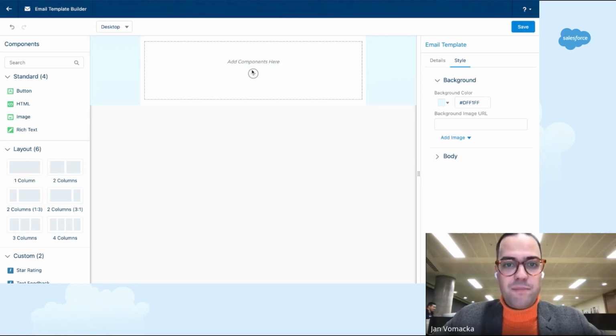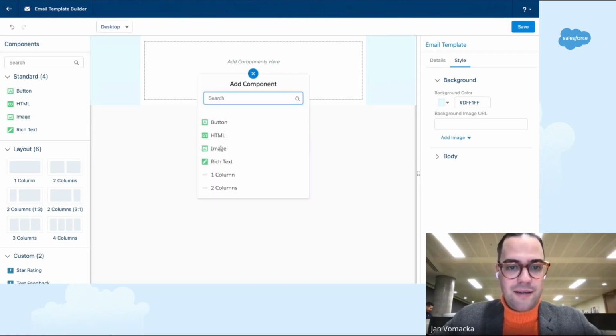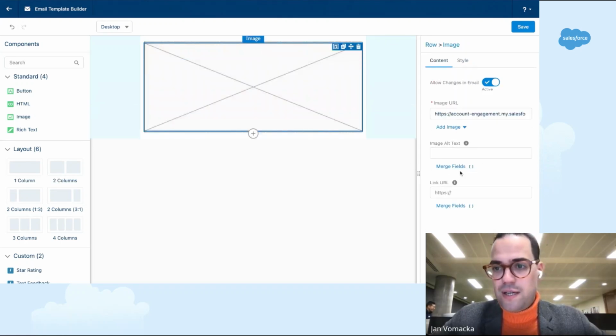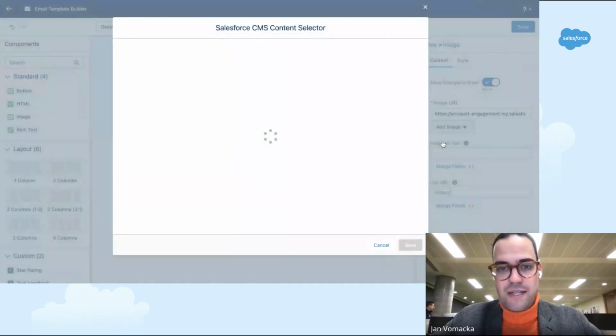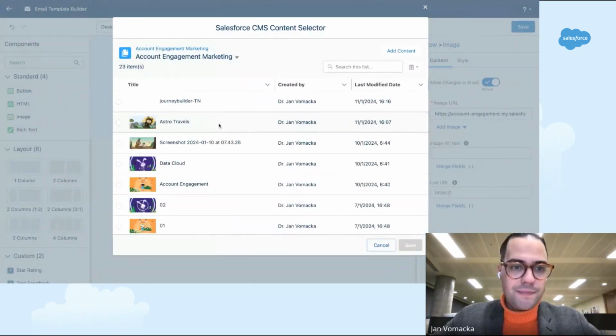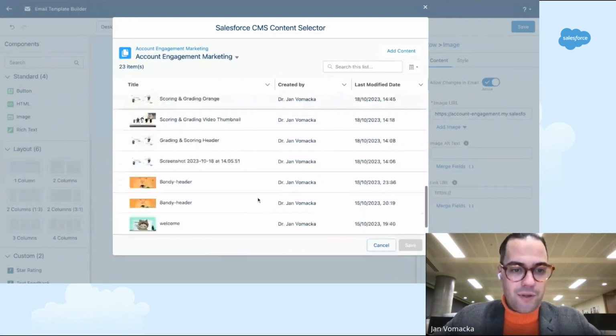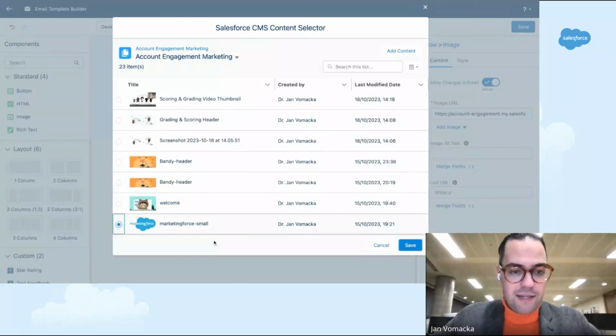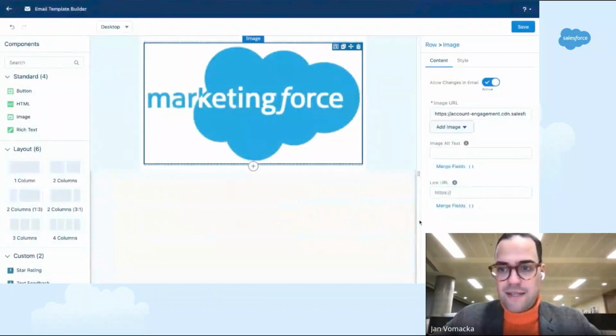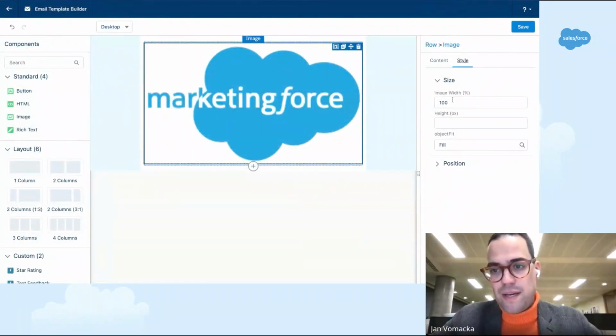And then for the component, we add an image, and we can select images that we previously uploaded. So we will add a logo here, add image, stands for CMS. And I'm going to add a nice logo here. Let's click save. Now this is too big.